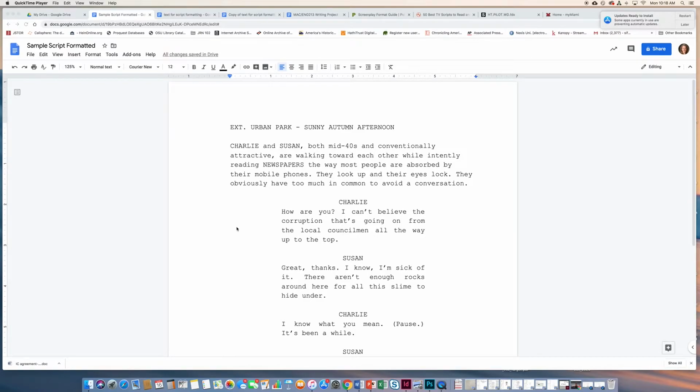How to format your text as a script in Google Docs. Your script will have at least 3 different parts. One is called the scene header. It's in all caps, flush left here. Another is called action. Anything that happens on the screen that's not dialogue is action, where the writer describes what's happening on the screen.